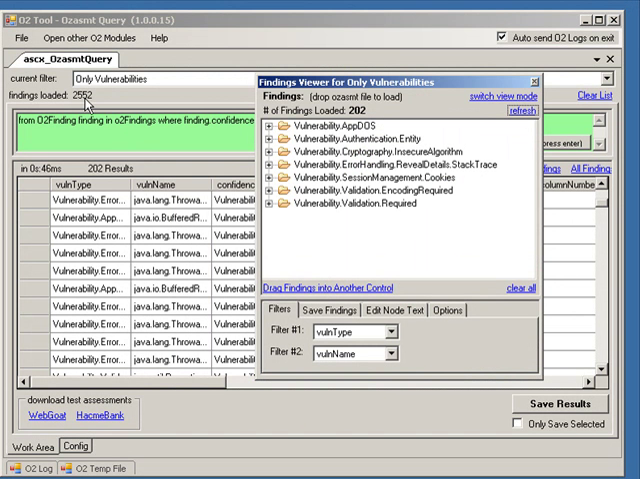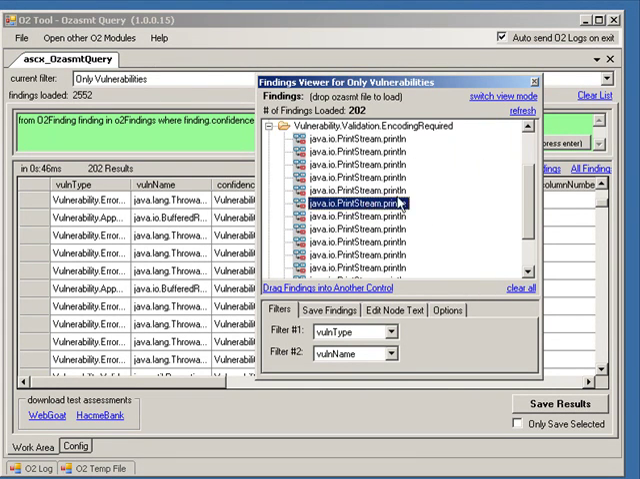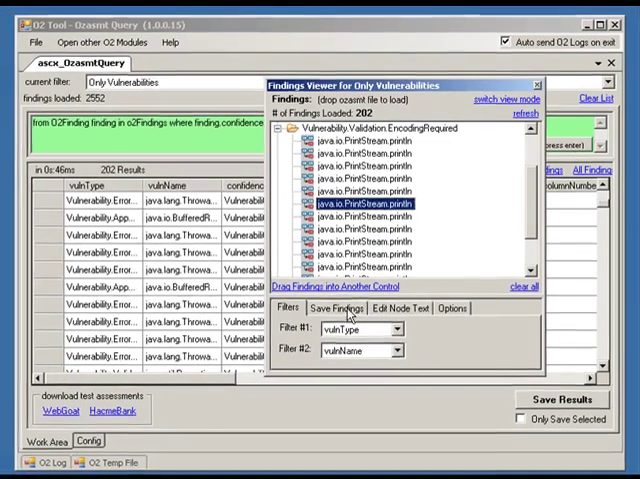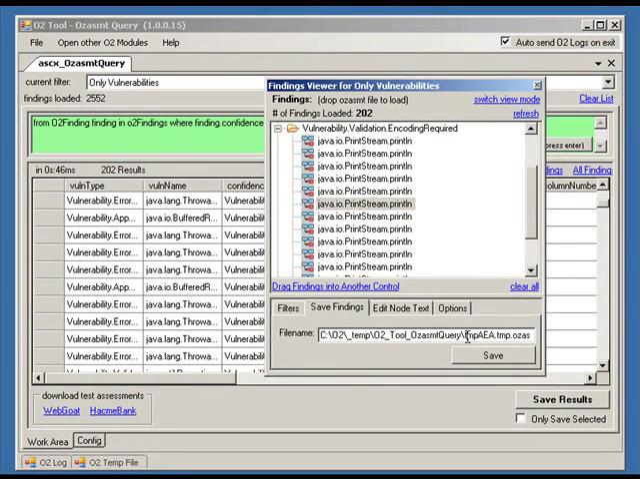Note that we have 2,552, but now we're only seeing these guys here, which are basically all the different types of vulnerabilities. And again, you can grab one of these, you can double click on this, and that will open up that finding for you. So let's say we want to save this. So I'm going to save this in my local temp directory. I'm going to call it only vulnerabilities, and I'm going to save it. And you can see file saved.